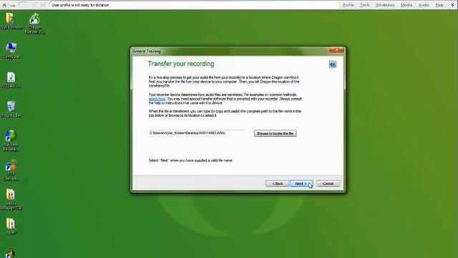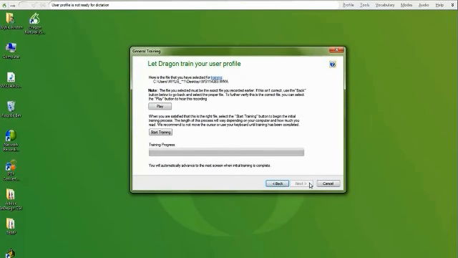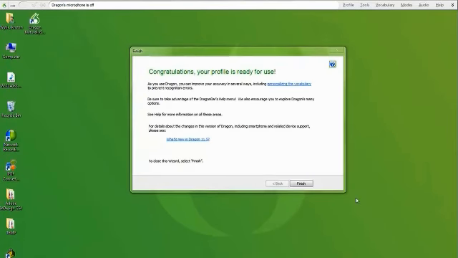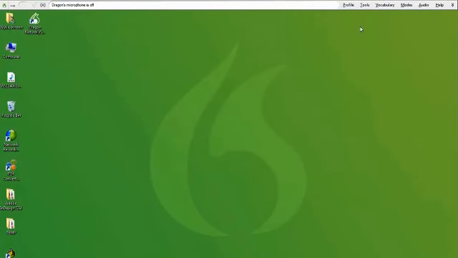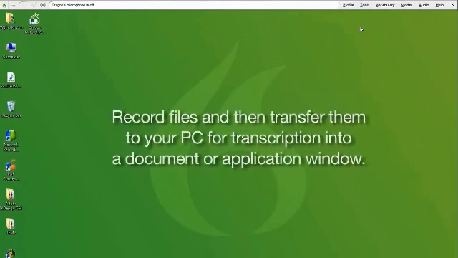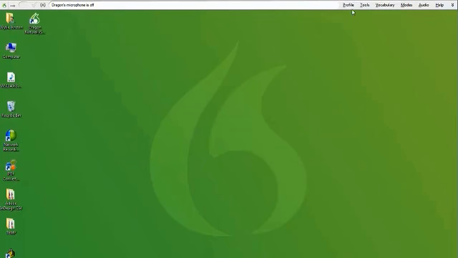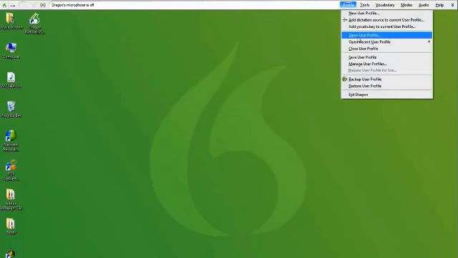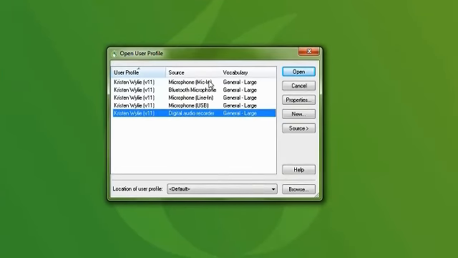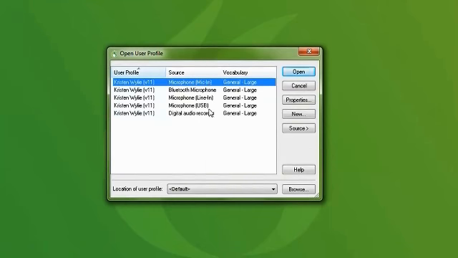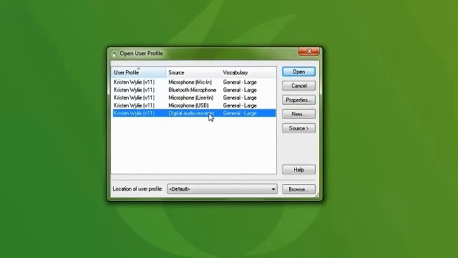Once Dragon has finished adapting from your acoustic sample, it will indicate that the process is complete and your profile is ready for transcription. Once you've transferred your audio files to your PC, you can transcribe them, one at a time, into a document or application window. Before launching a transcription, be sure to select the correct input source within your user profile. Also, you may want to tell Dragon to favor accuracy over speed.